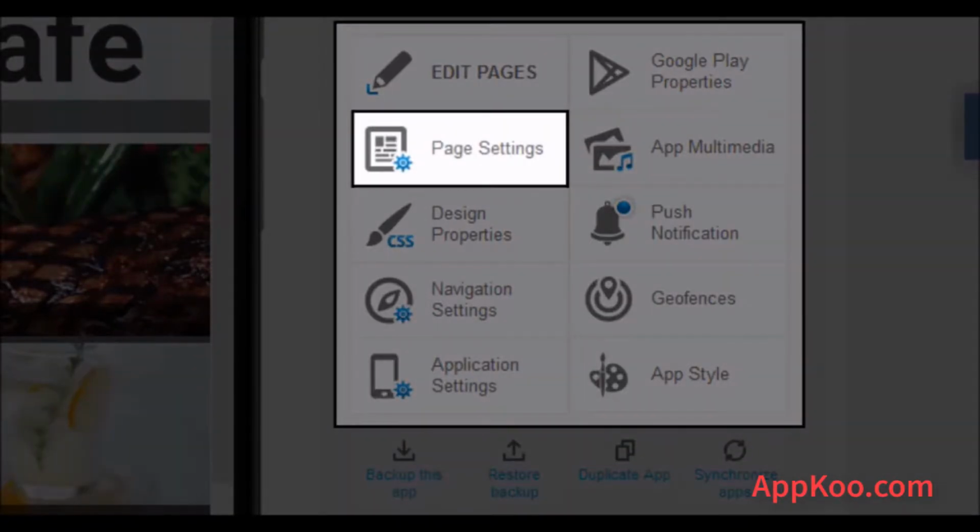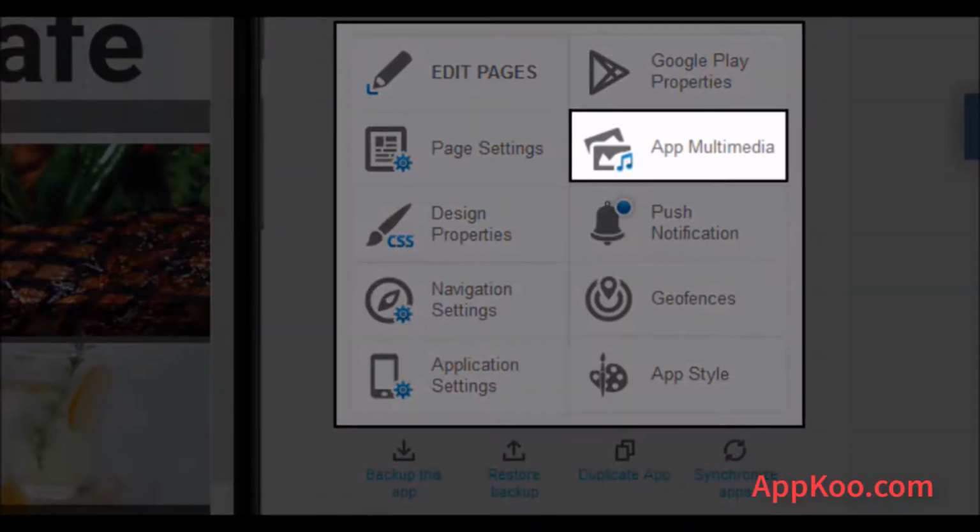Page Settings allows you to configure a multitude of navigation and display parameters for the different pages that make up your app. Things like transitions between pages, properties of advertising banners, sharing options, and so on. In App Multimedia you will have to insert the icons and load images of your app. We will see it in detail as we advance in the tutorial.